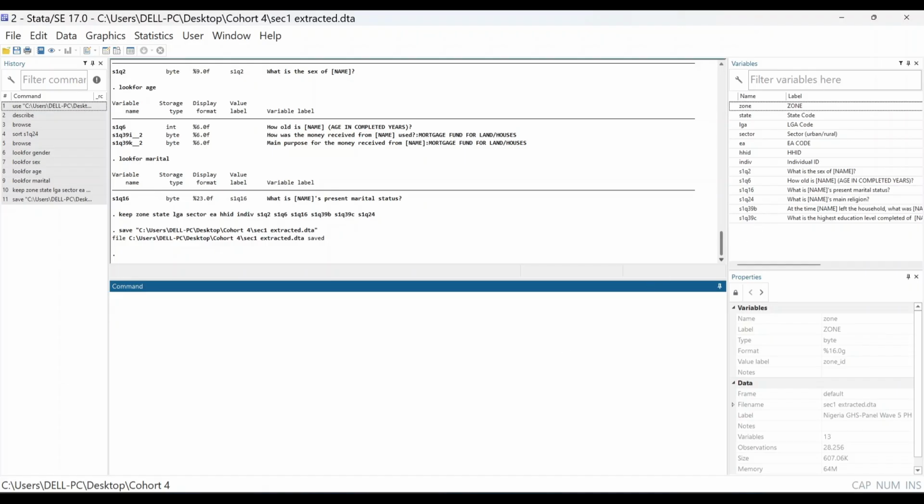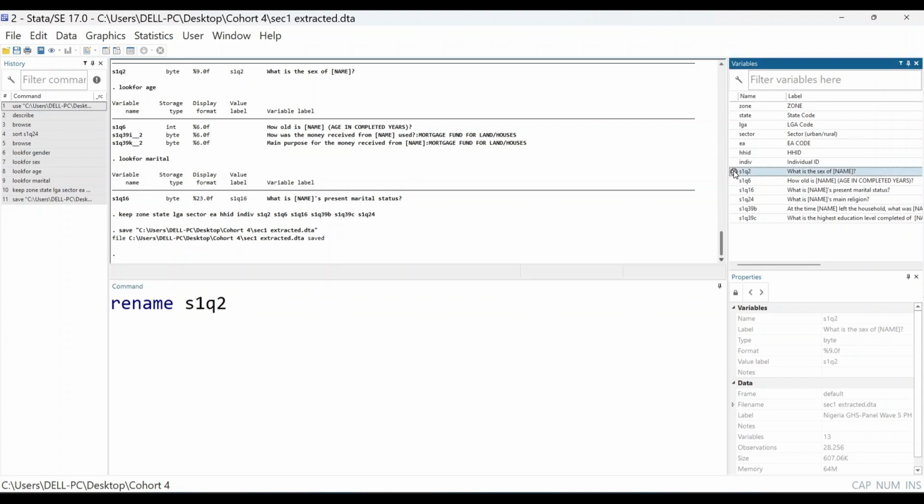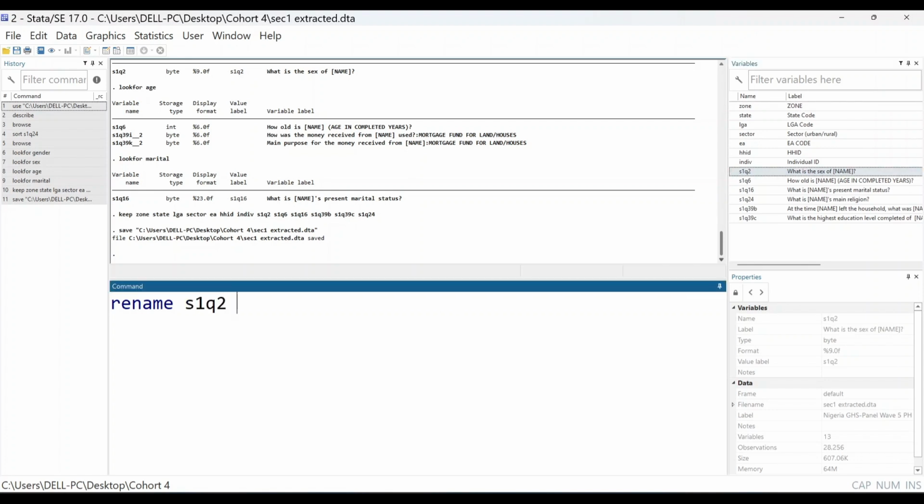The command to rename is still the same: rename. You type rename, and the next thing that follows is the old name. I have S1, Q2. You put it there, then write the new name that you want. What is S1, Q2 saying, please? Anybody?